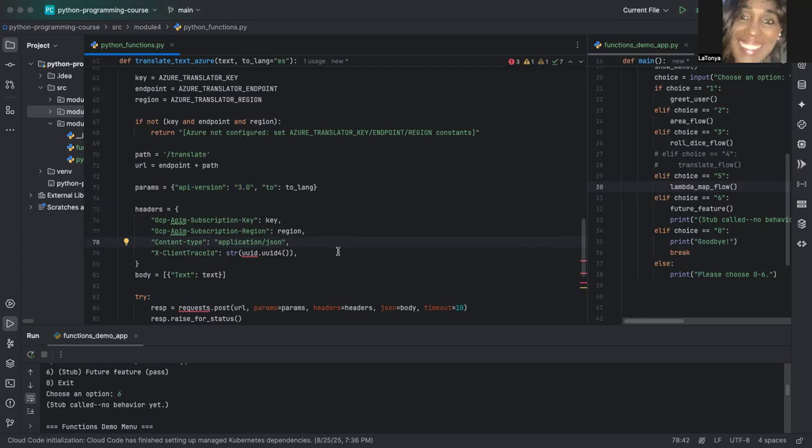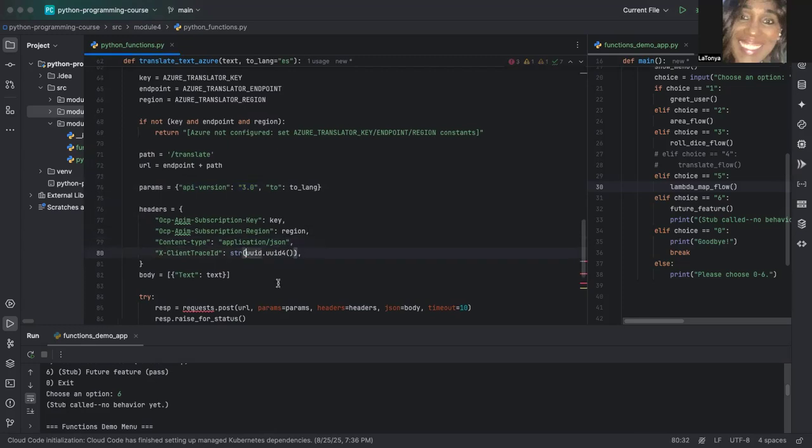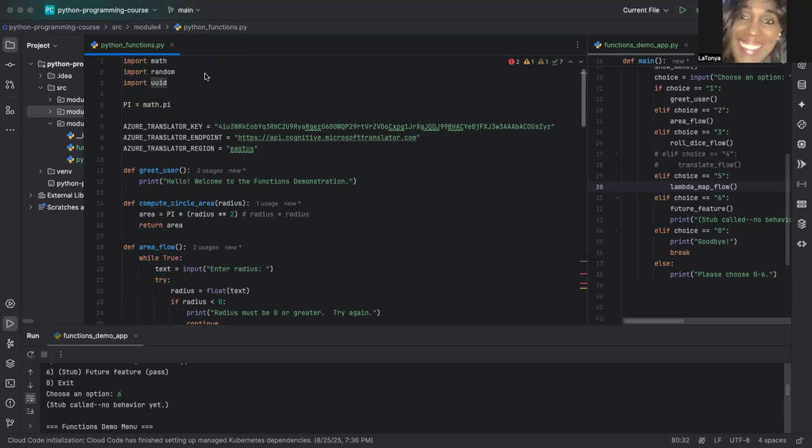The UUID is where you generate one per call. This particular type of implementation is good for debugging with the Azure logs. It's screaming at me, so I need to import that UUID. If I scroll to the top, notice I have imported it on line number 3.